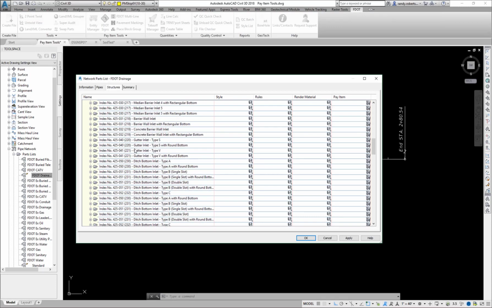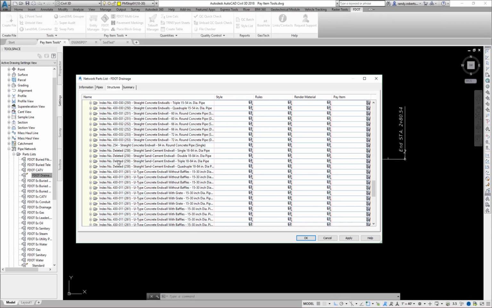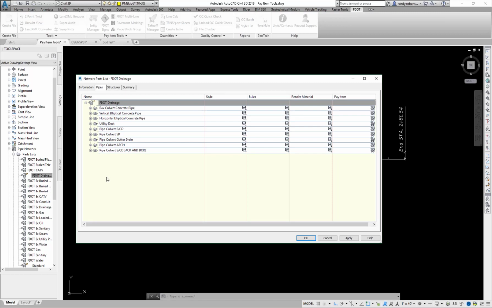There are a couple of old legacy parts in here. You'll notice an index number that says deleted 258 straight sand, cement, end wall. That's been taken out of the parts list and out of our standards. We're going to leave it in here just a little bit longer, depending on if you have a legacy project going on and you still need that part. It's still there. And in the pipes, there are two new part families.